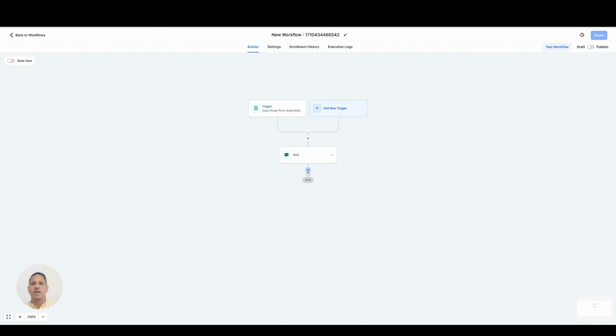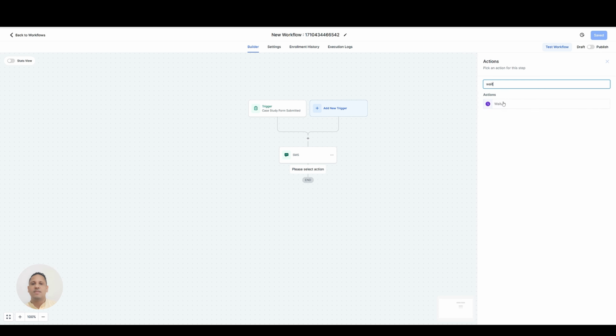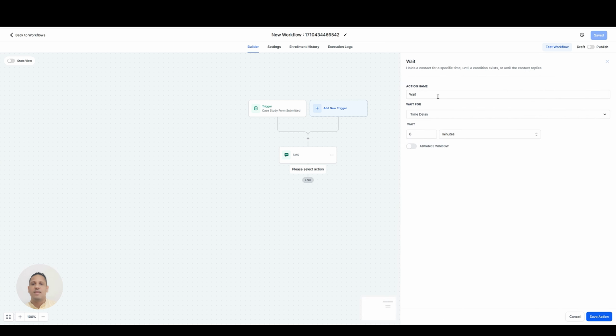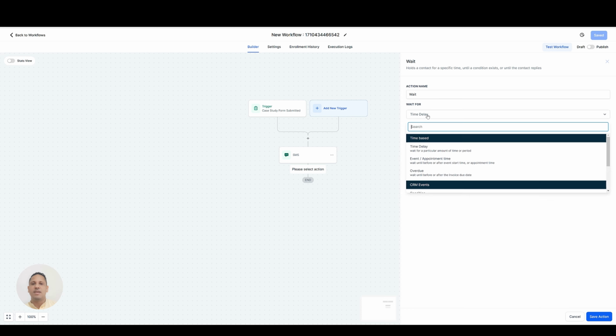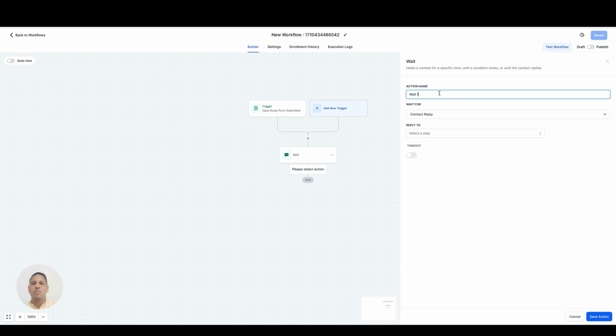The way that we do that is first we need to create a wait step. This wait step is going to be a little bit different than the wait steps we covered in the last video, because instead of a time delay, it's going to be a contact reply wait step. So we're going to say wait for contact reply or 1 hour, just for the name so we can see it visually. And then we have to select which message we're waiting for this contact to reply to.